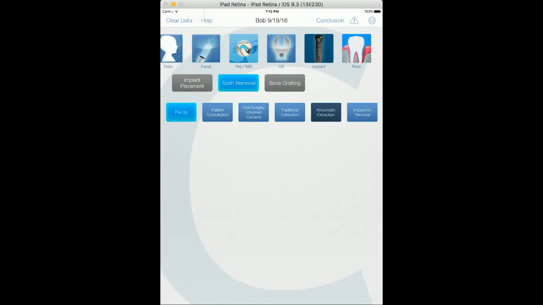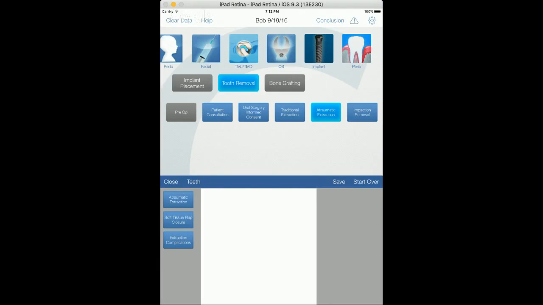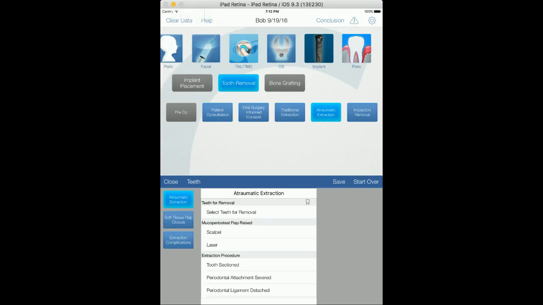So let's go to atraumatic extraction, and we're going to click on that. Now this view here, anytime you see a view where you're working in the lower half of your screen, this is a treatment view. Now a treatment view is generally used to write more complex notes. For example, anytime you see this little molar icon, that's C-Notes asking you to please select teeth. This blue banner says close, teeth, save, or start over. We're going to hit teeth, okay?